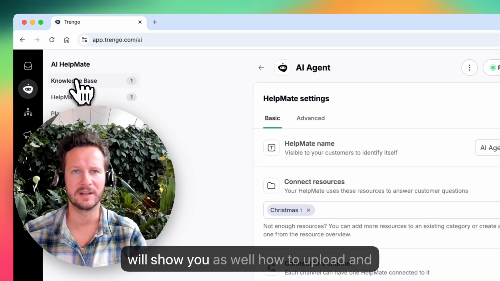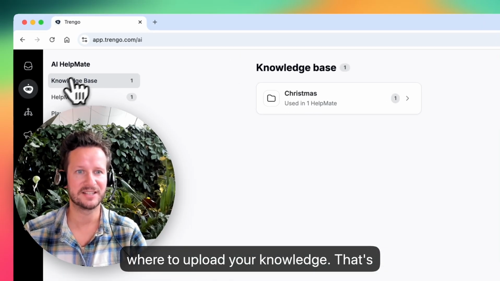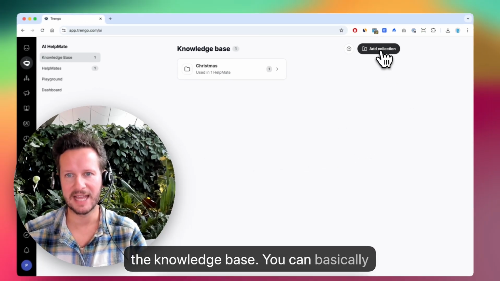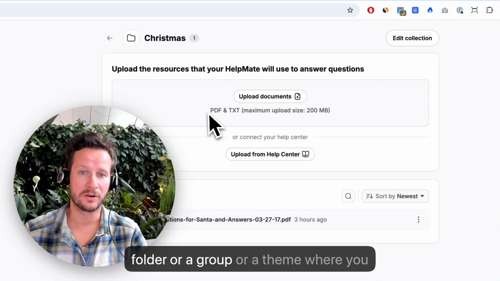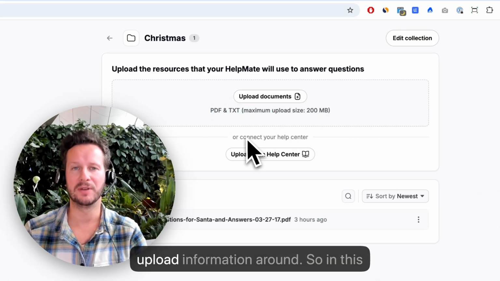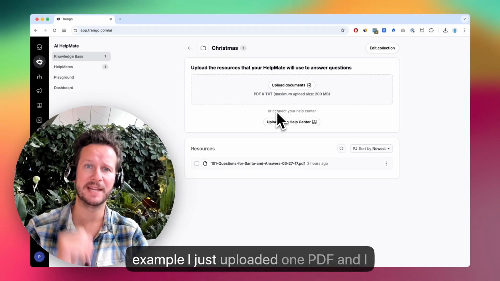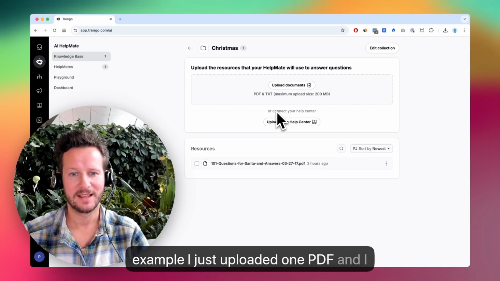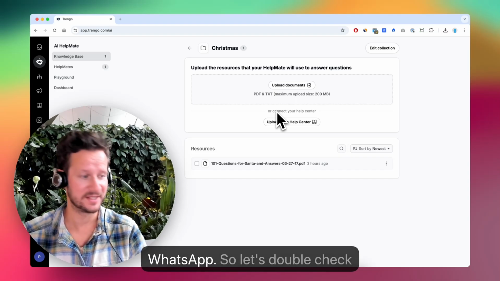I will show you as well how and where to upload your knowledge. That's the knowledge base. You can add a collection, and that's a folder or a group or a theme where you upload information around. So in this example, I just uploaded one PDF, and I can show you how it will work on WhatsApp.